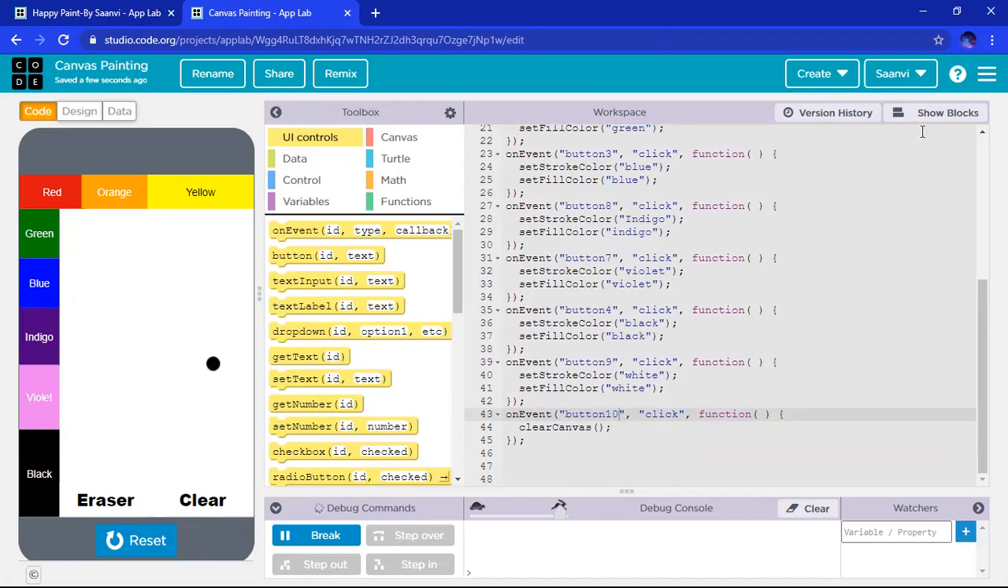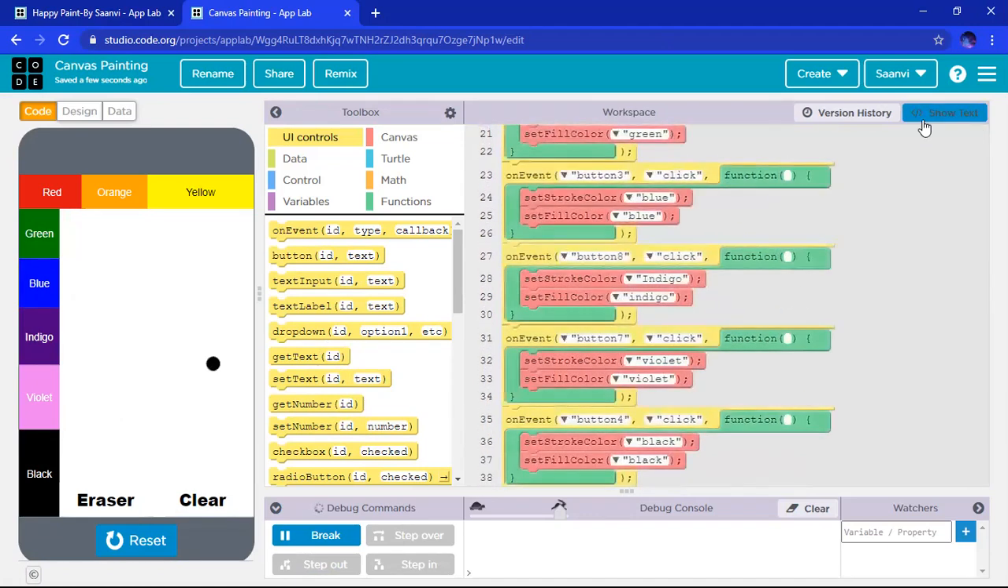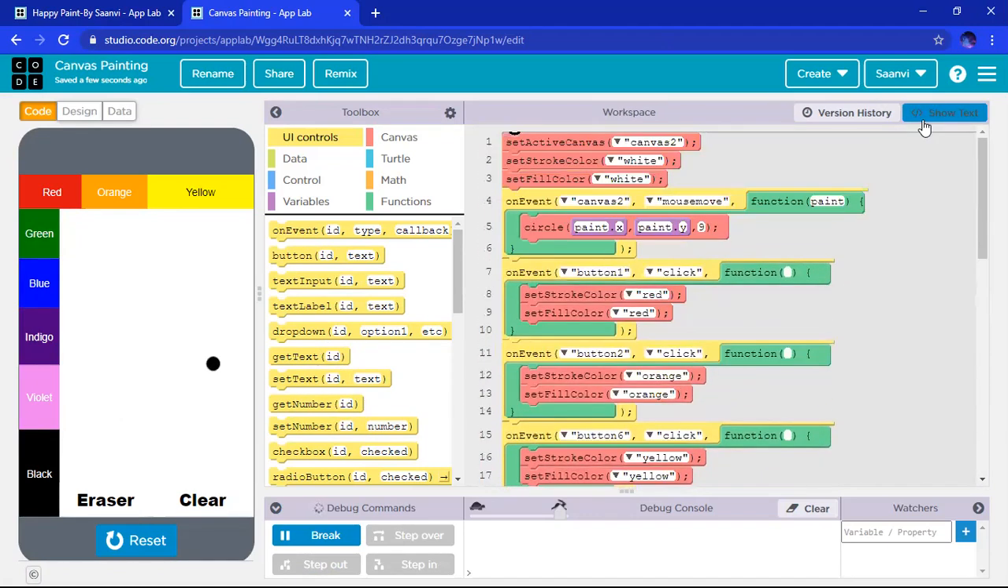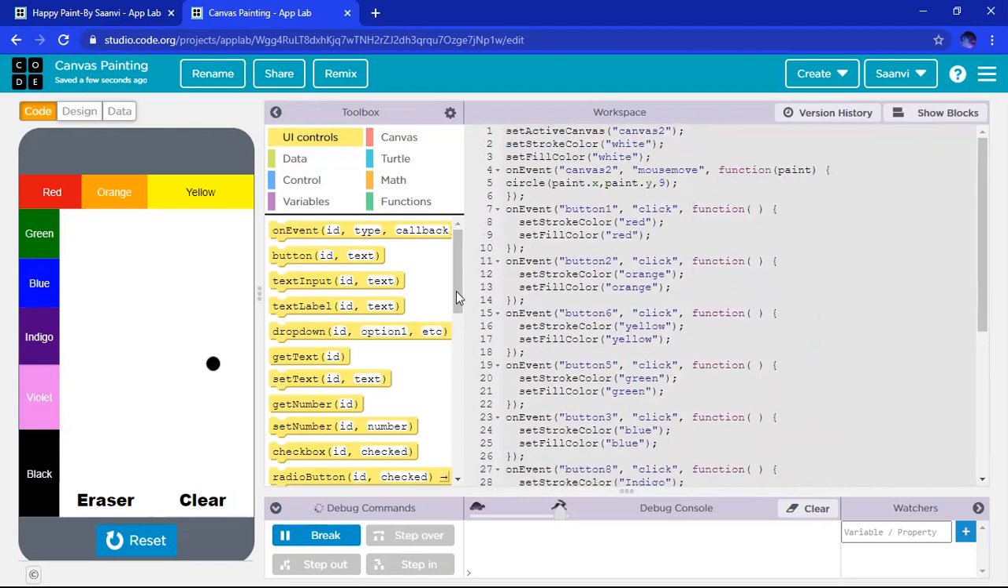If you've coded in text like me, and you click show blocks, this is the code that you've done in blocks. So now have some fun. Draw whatever you want on your new Canvas app.